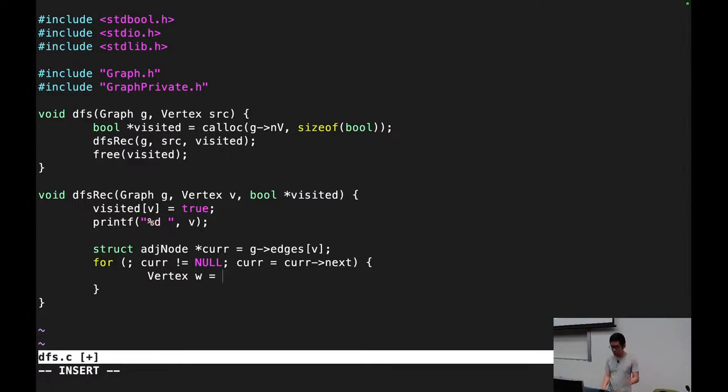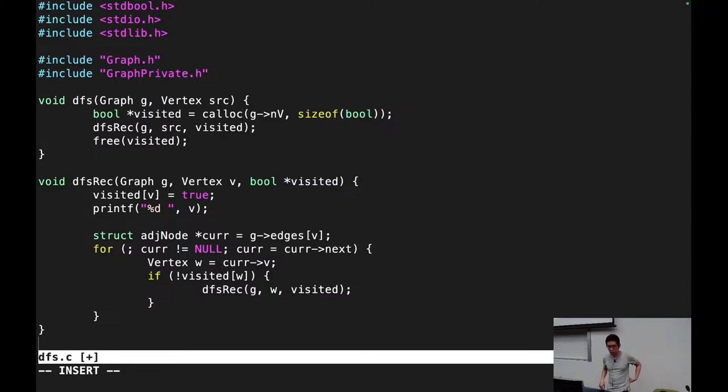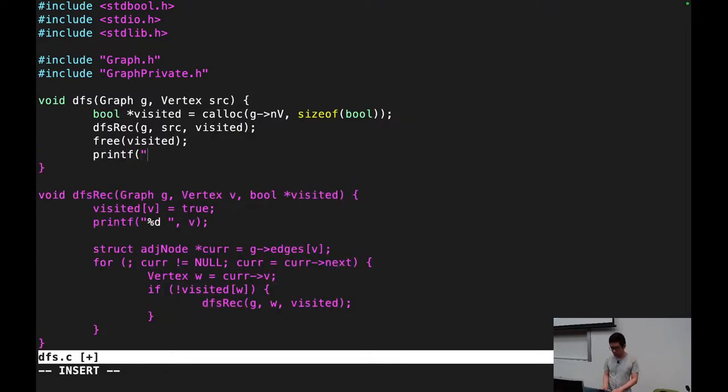I'm going to grab the vertex w from the linked list node. And now if w hasn't been visited yet, if not visited w, then we're going to recurse on w. And that's it. That's how simple recursive DFS is. Let's print out a new line at the end, and let's remember our function prototypes.